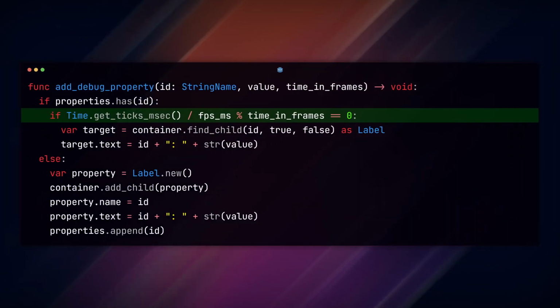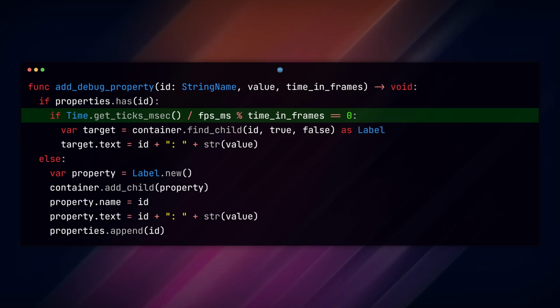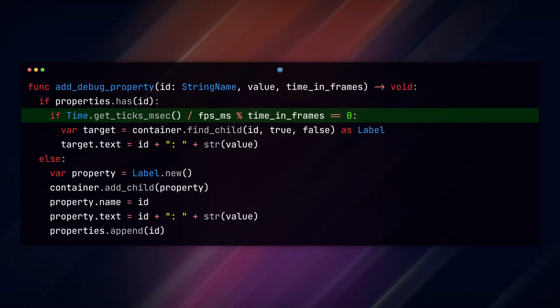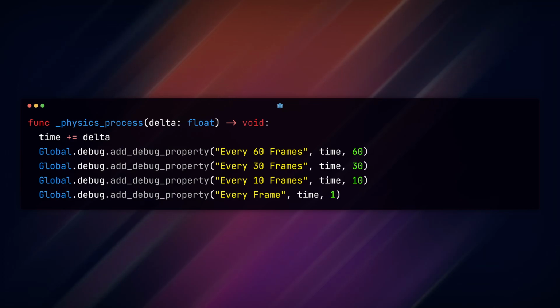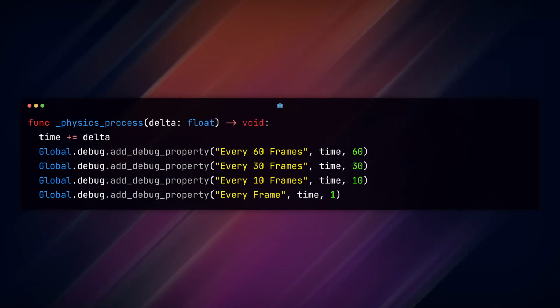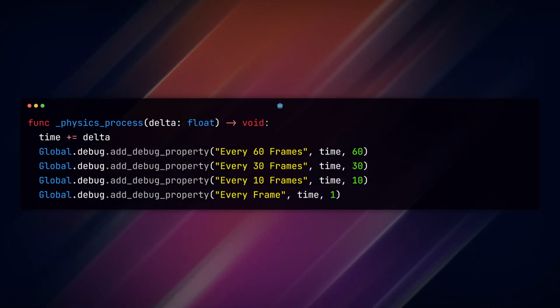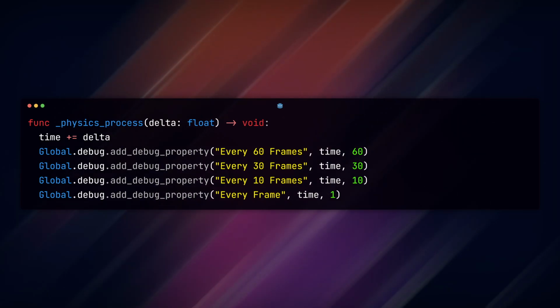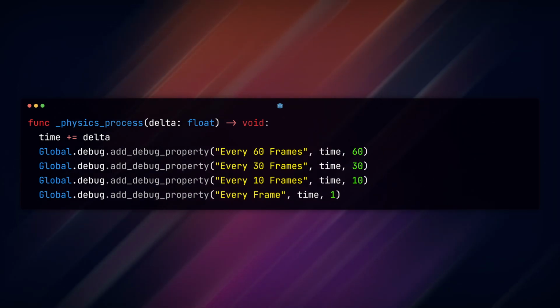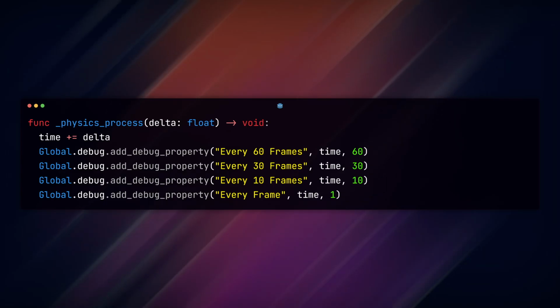Finally, I added another if statement here to check for our time in frames. The idea is to set the number of frames we want to update this value when we run our function. These functions will be called in our physics process functions and other scripts, so they'll be capped at 60 frames per second. If we use a value of 1, that means we'll update this every 1 frame. If we use 60, we'll update it every 60 frames or every second.